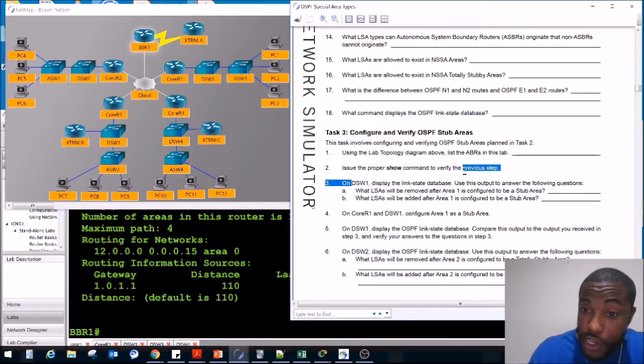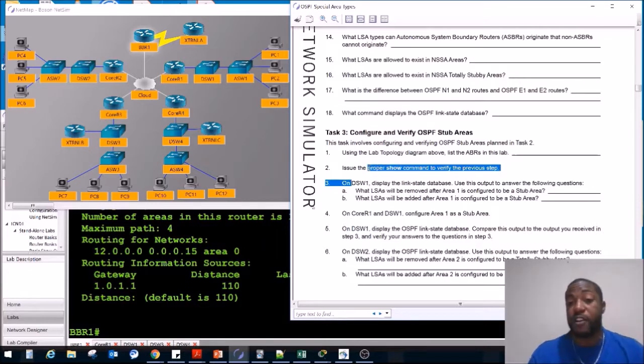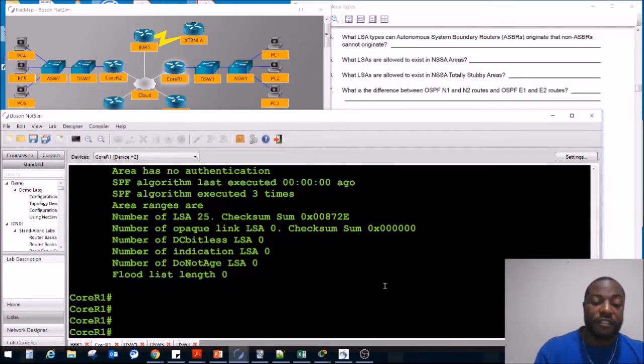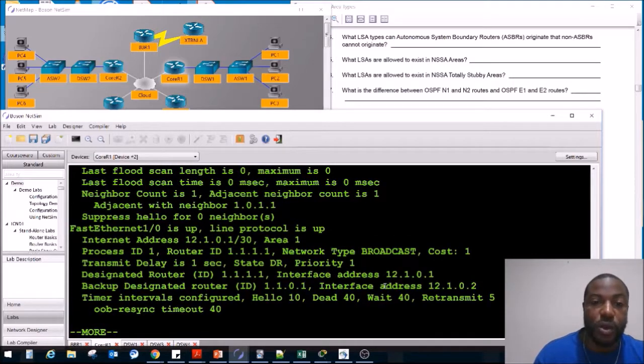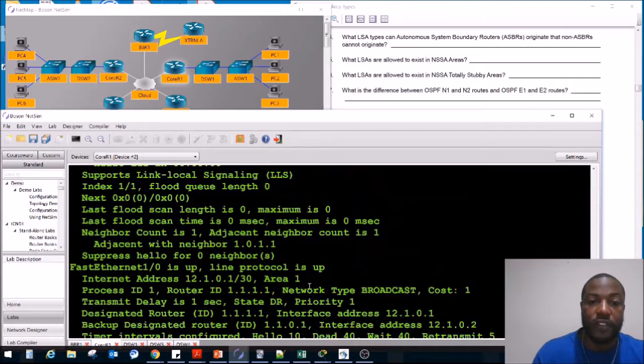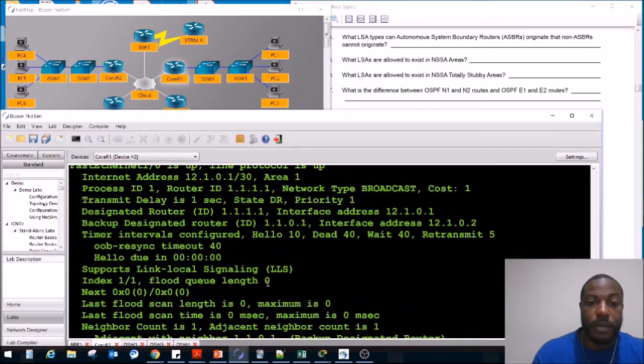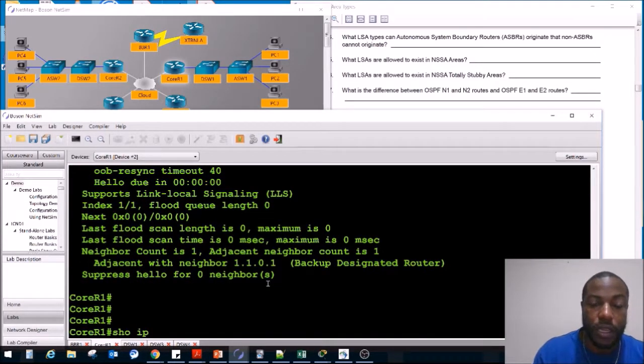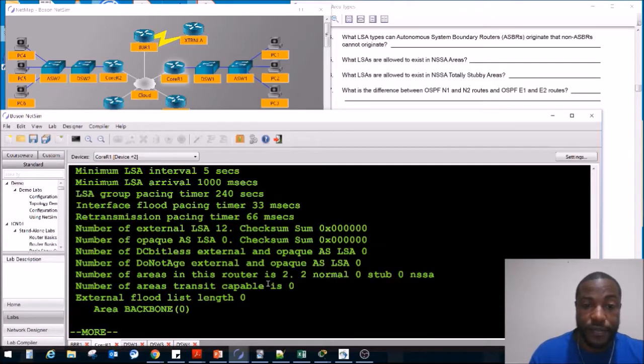Issue the proper show command to verify the previous step. How do we verify that? We know backbone router 1 is not one. We know core router 1 is one, right? So how do we verify that? Show IP OSPF interface. Let's just do interface. Can't we just do all interfaces? Yeah, we'll do that and we'll see all interfaces. Nope, that's not the command we were looking for. It is actually show IP OSPF.